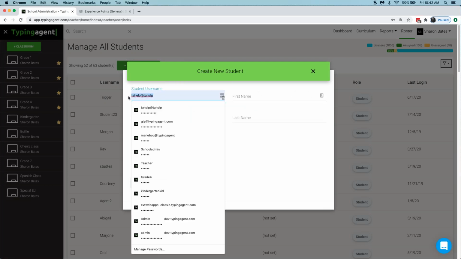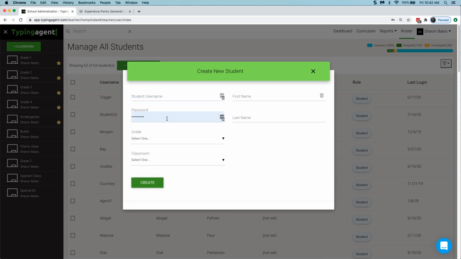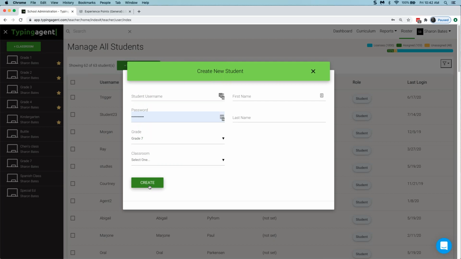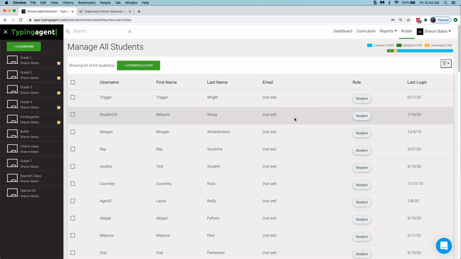You can give the student a username, and remember, all usernames must be unique. Give the student a password. Put the student at a specific grade level so that the correct curriculum will be given to that student. Put the student in the correct classroom, and all the classrooms that are available to you will appear because you can only manage your classrooms. Then you put the student's first name and last name, and then click create, and then that student will appear in that roster, in that classroom specifically for you.